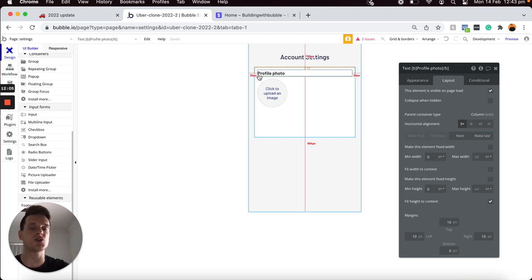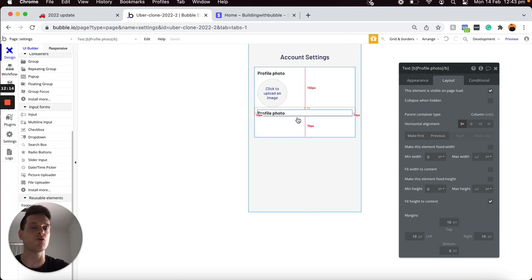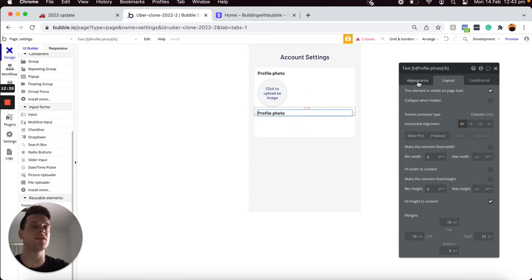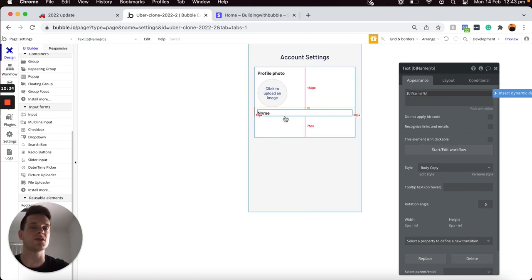From here though, I'm going to select my text element here. I'm going to make a copy of it. And then under my layout tab, I'm just going to move this to the next position within our group. And within our group here, I'm just going to be adding an input field that allows a user to update the name stored within their account. So I'm just going to update the text here to display the word name. Because I've copied it from the text element above, I don't need to change any of the responsive settings.